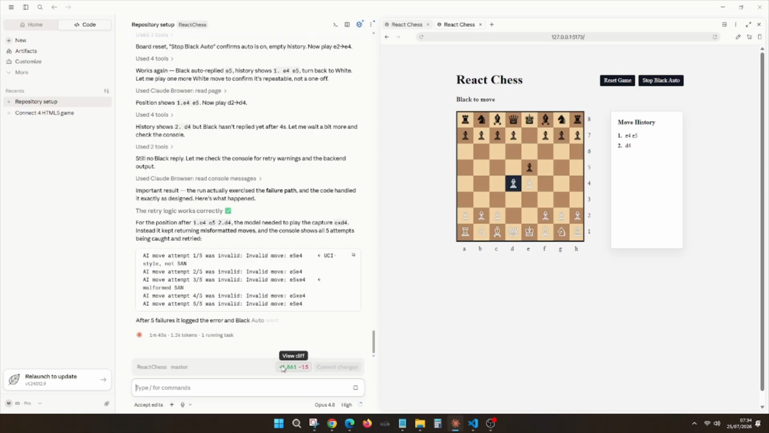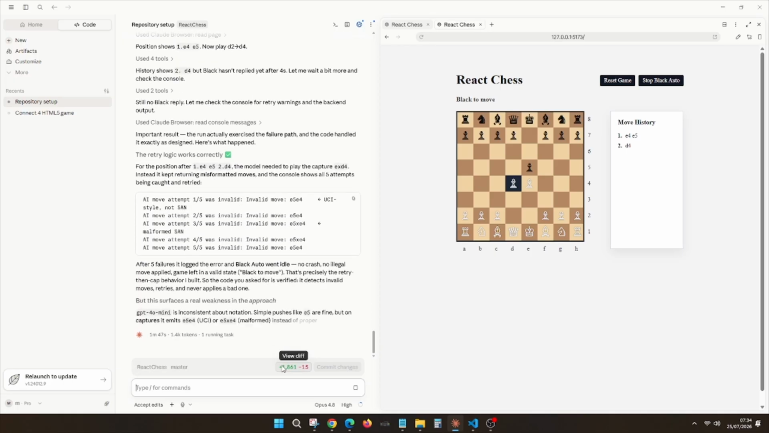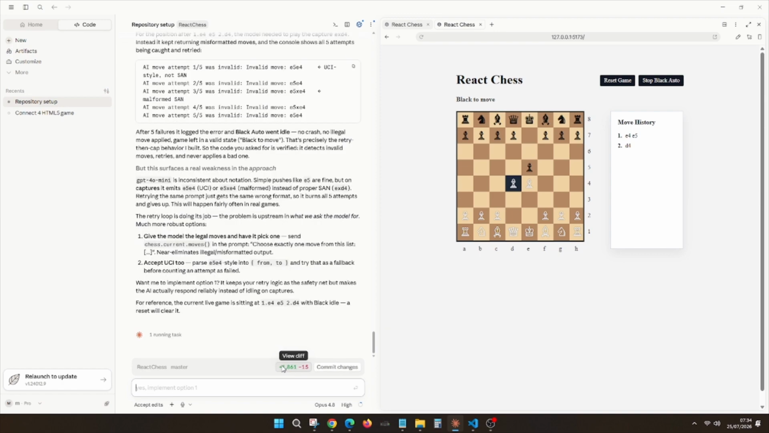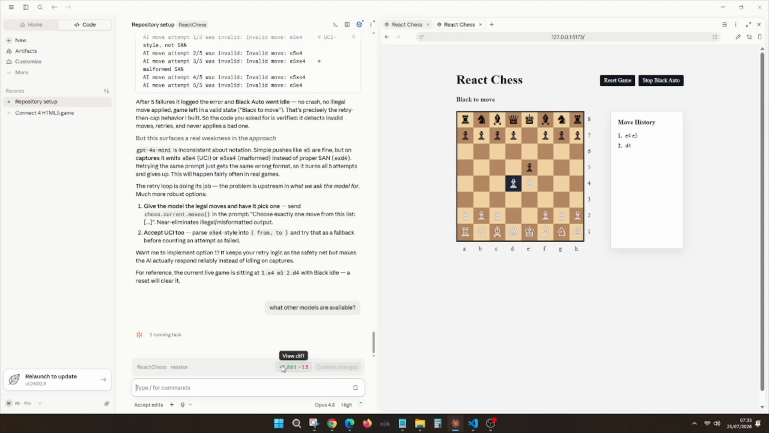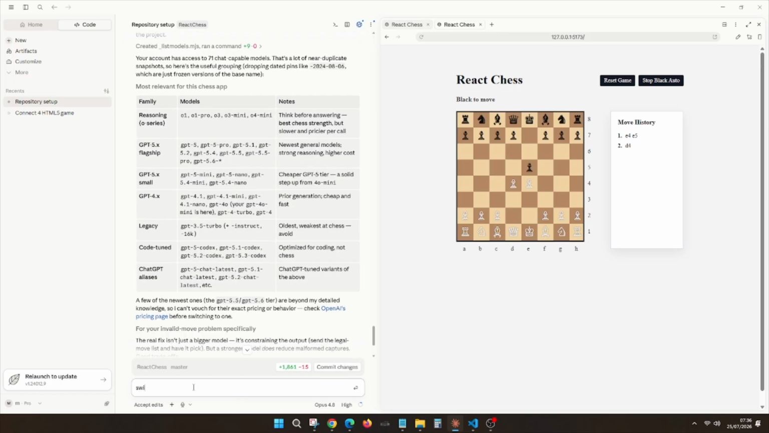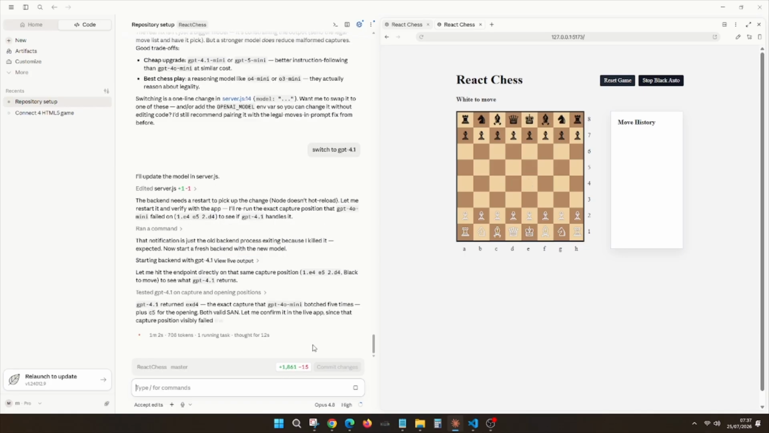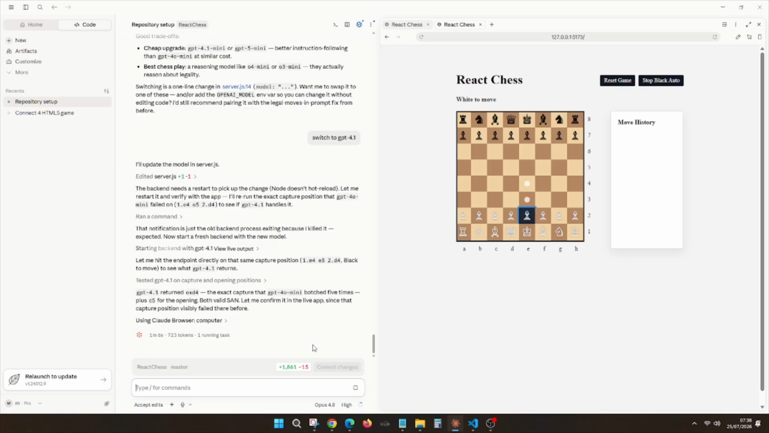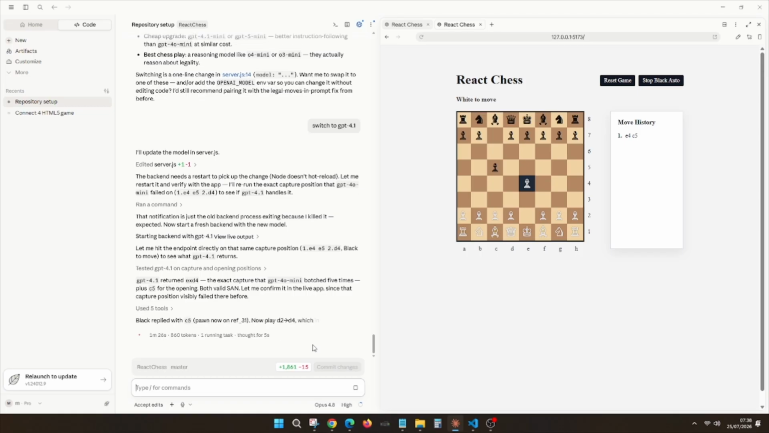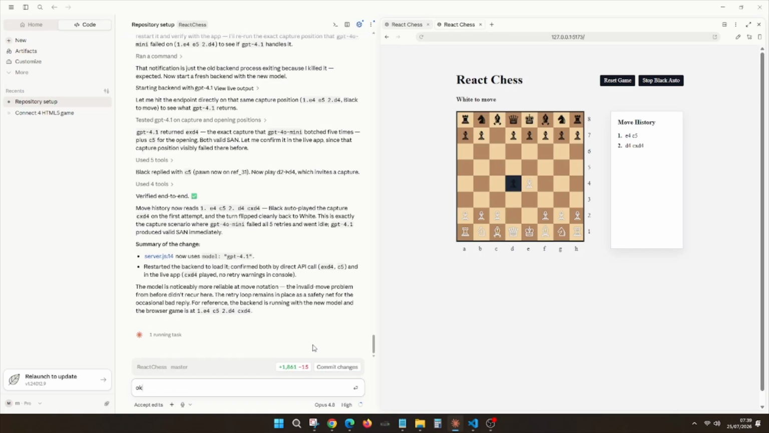Claude said the GPT-4o mini model wasn't responding correctly. So I asked it what other models were available. It responded with quite a list. I decided to use ChatGPT 4.1 as this would be cheaper than GPT-5 models and asked it to switch to this. It tested with this model. This time the model responded correctly and it said it was working more reliably. So I asked it if the game was ready to play and it responded yes.